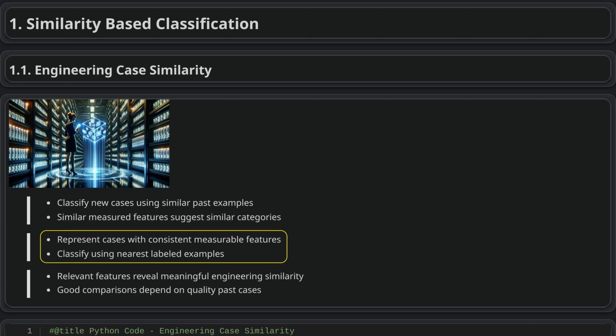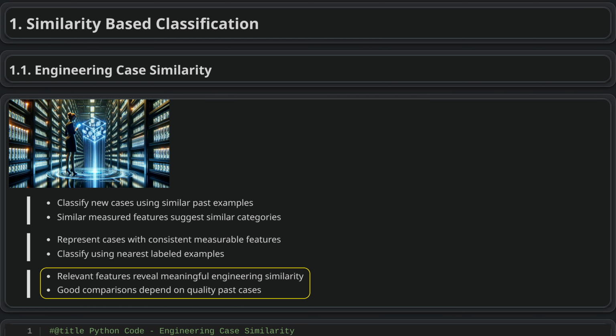Nearest neighbor classification works best when every case is described with consistent features, such as measurements from inspections or machine sensors. It classifies a new case by comparing its feature values with known cases and choosing the closest match. This approach is useful in engineering because it can capture complex patterns that simple rules may miss, especially when several measurements interact. Engineering case similarity works only when the chosen features truly distinguish meaningful differences between cases.